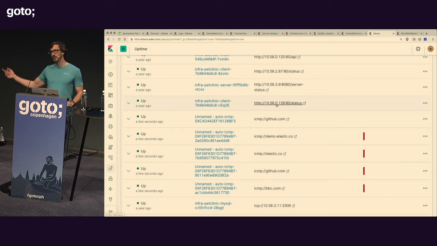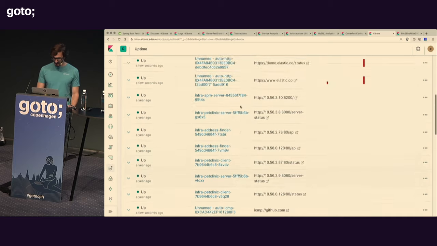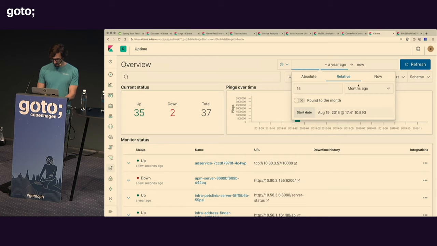So if you run that externally, you could basically get your end user's view and see like, okay, DNS is working and the certificate is still good and the service is actually responding. And then you could just say like, I'm interested in one specific service. Let's go back to the last 15 minutes, for example, or last 15 hours. Let's see what has been running here.